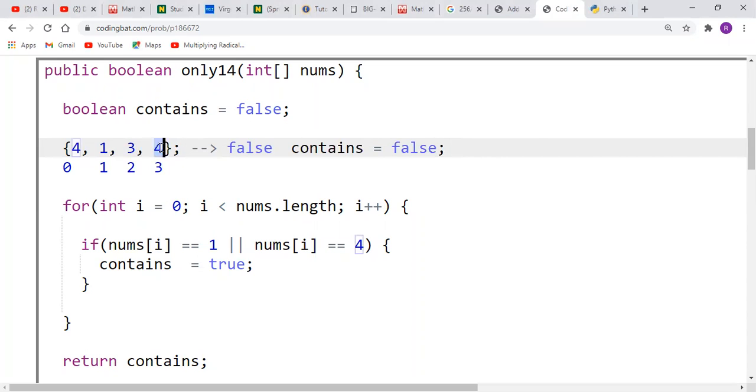And then as we move on, we're looking at this element now, which is referenced by the third index. And we come back again in the for loop and we say, okay, is nums of I equal to 1 or equal to 4? In fact, it is. So we set contains equal to true. And that, of course, does this. So for a false, we expect a false value, but it gives true. It's only registering the last element in the array.